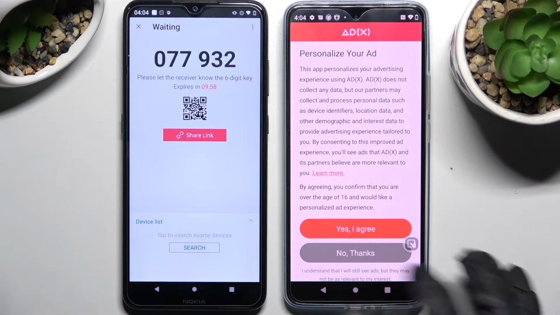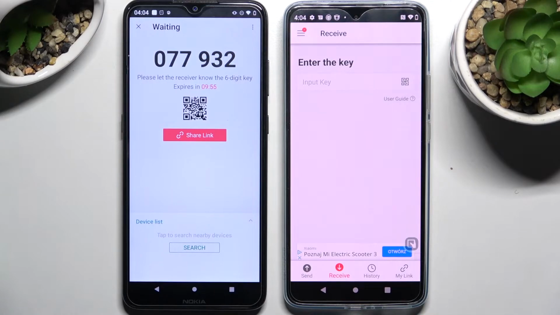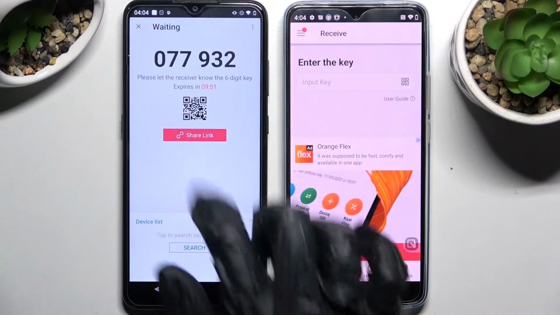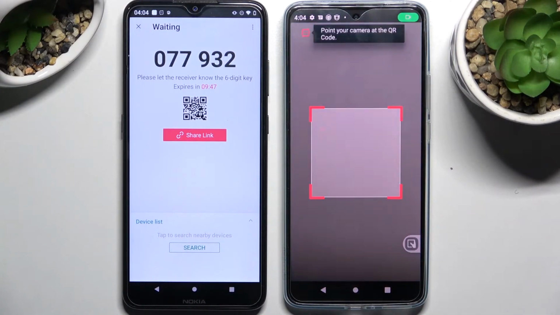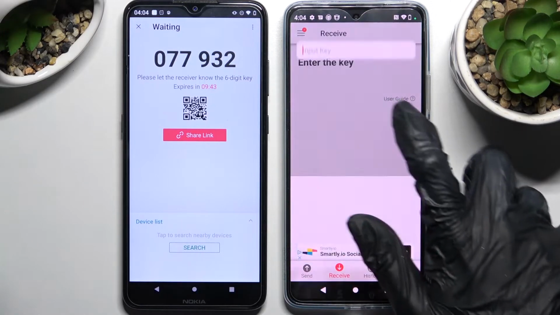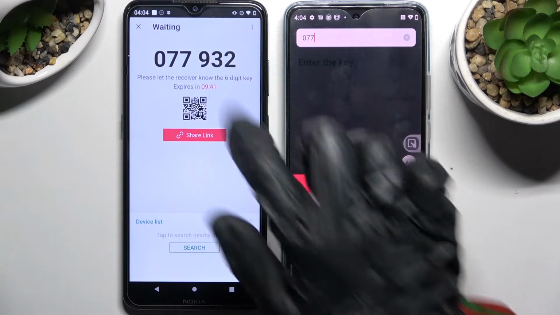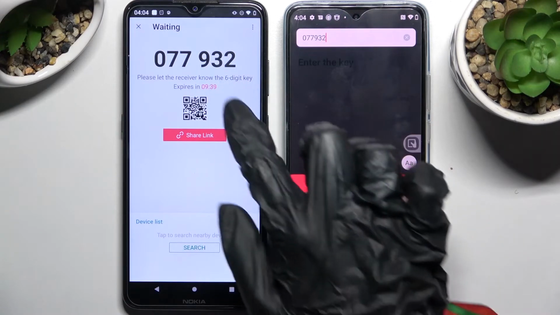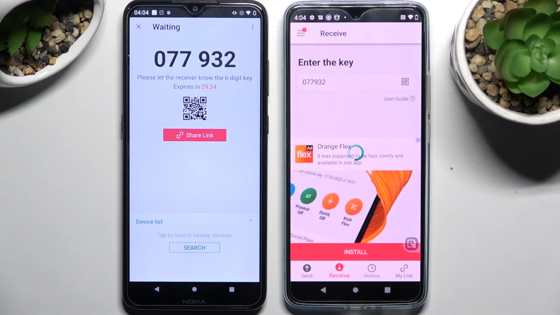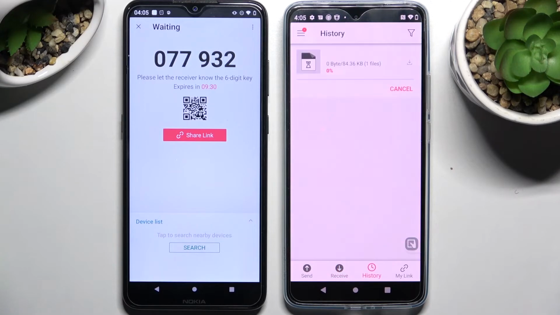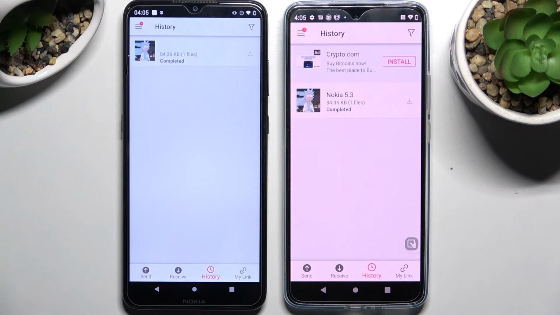Over here you need to choose no thanks and close this window on the Motorola. And now we have two connection ways. We can scan this QR code by tapping on this scanning icon, choosing a way using the app or only this time and pointing our camera at the code. But we can also just input this key over here. We have a lot of time to do it and select receive to connect our smartphones. Now after a couple of seconds, as you can see, my photo was successfully sent.